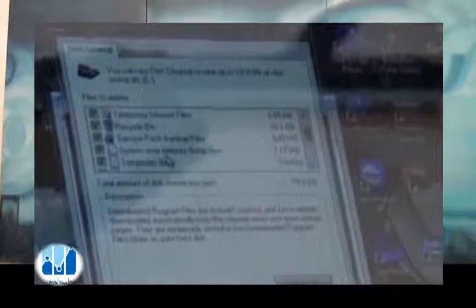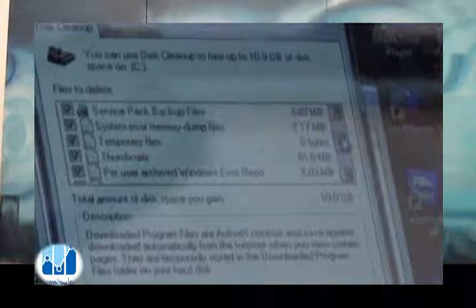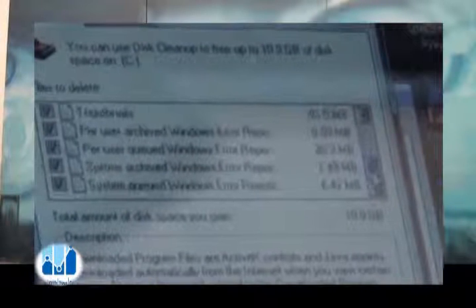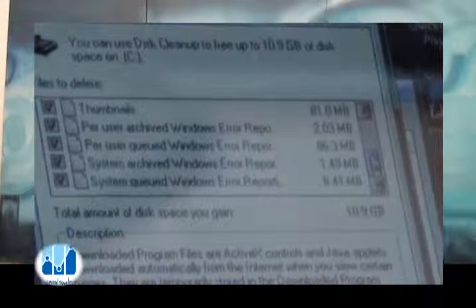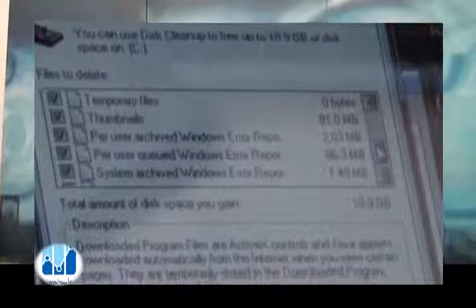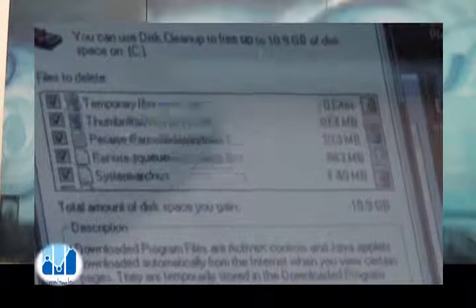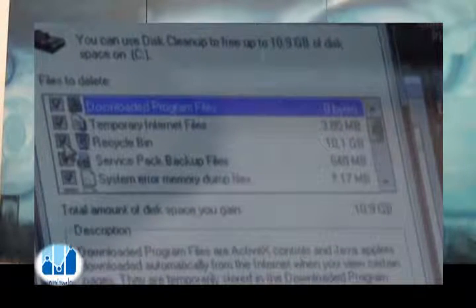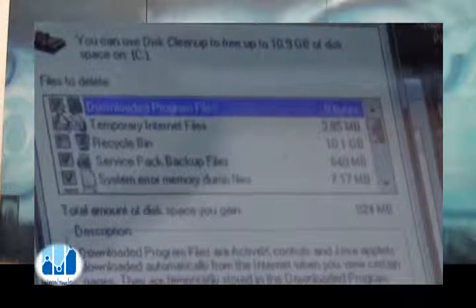But if you look at this, you can see the recycle bin has 10 gig that I can free. Temporary internet files is 3 megabytes. Service pack backup files is 640 megabytes. So you can see what you can free. All these things you can free. Even thumbnails, you can free 81 megabytes. So you check the ones you want to free.